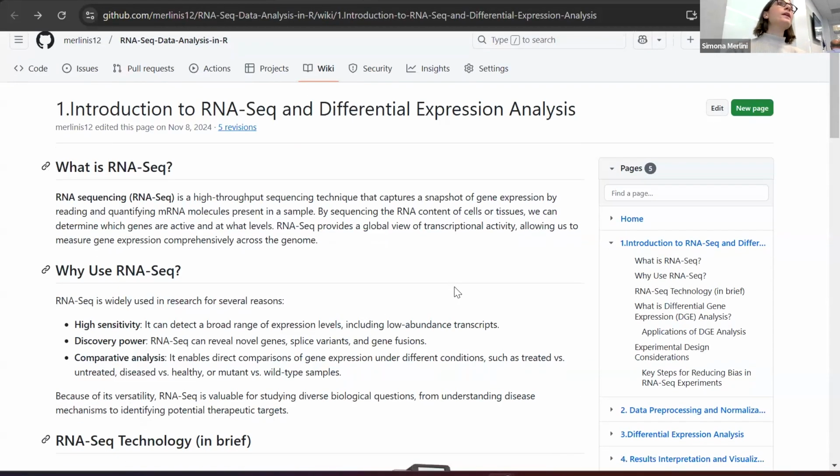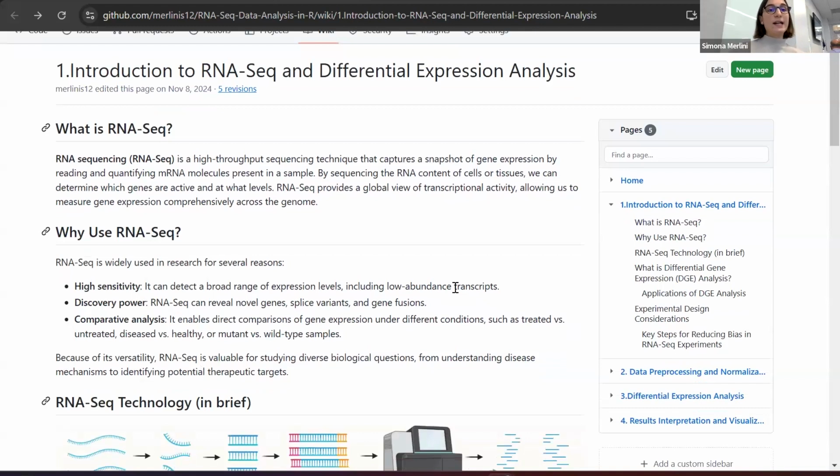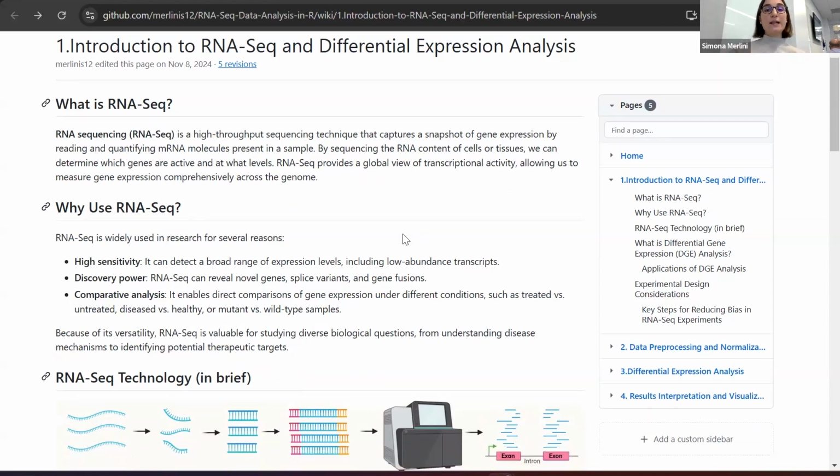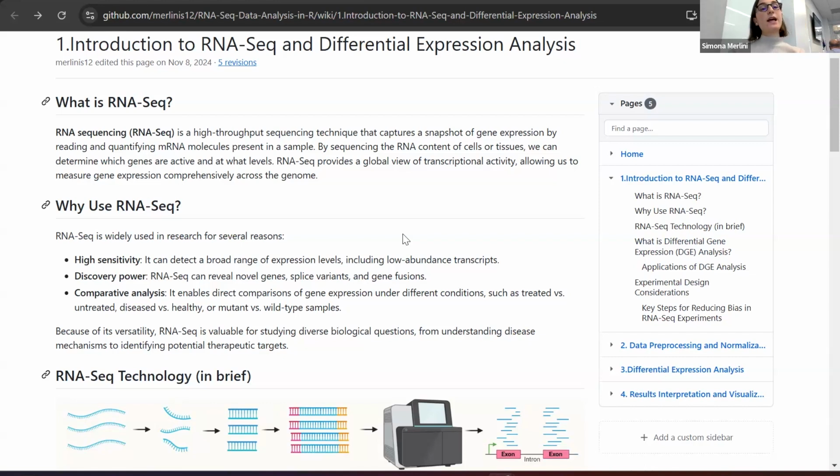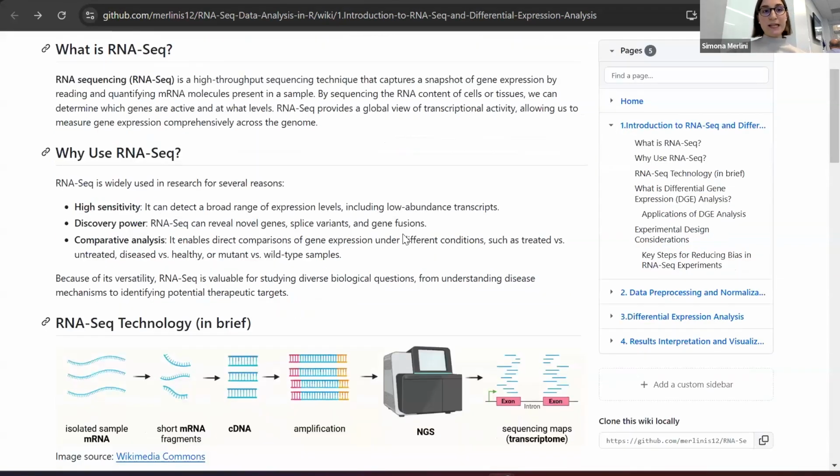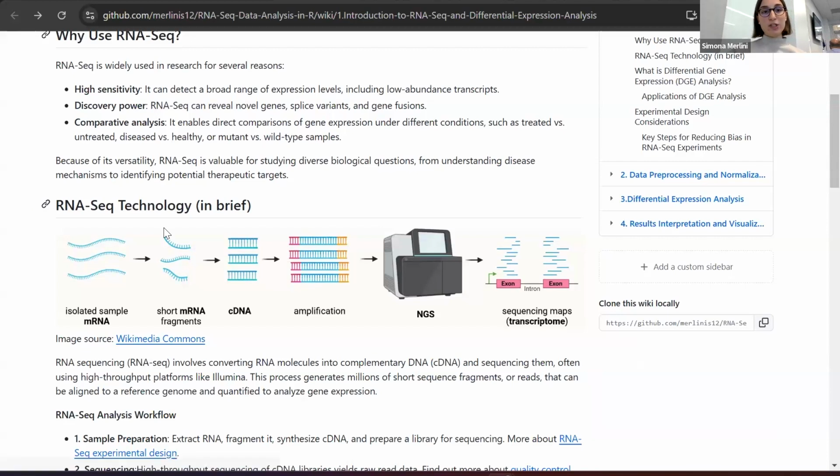So briefly, RNA-Seq is a high-throughput sequencing technique that captures a picture of the gene expression of your samples. Today it is a very widely used technique because it is highly sensitive, it gives you a lot of discovery power, and it allows you to do comparative analysis. Just to give you an idea, RNA-Seq technology involves a lot of steps before giving you the entire picture of your samples.